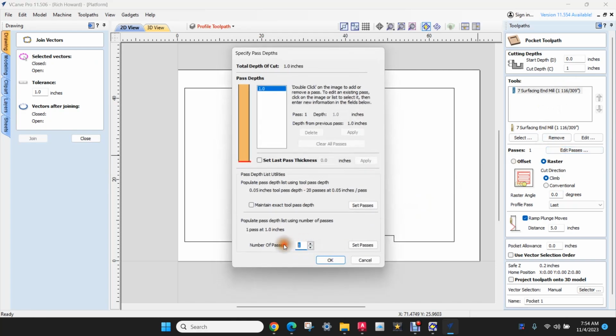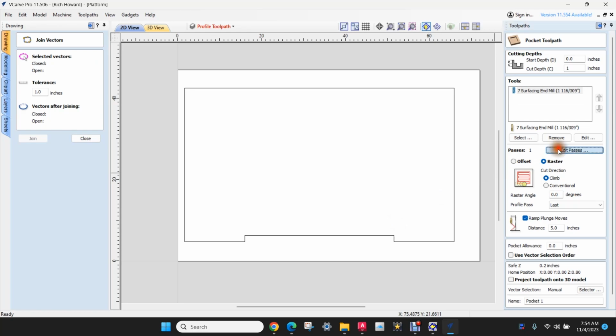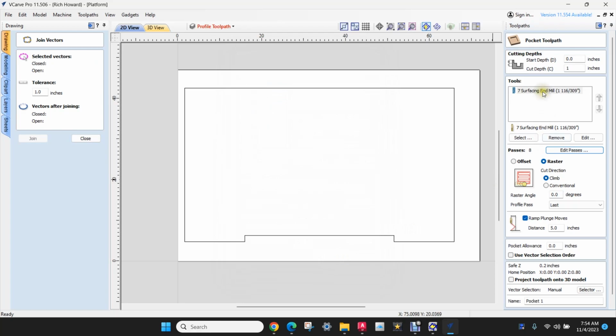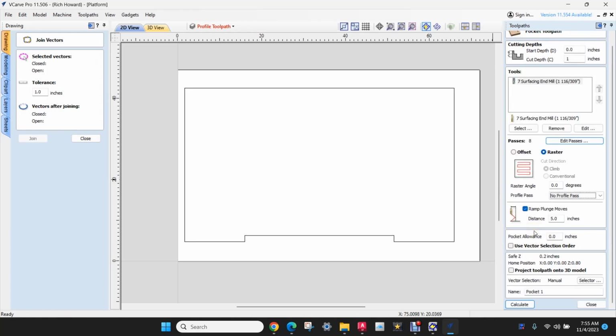Edit passes. 8. Okay. Set passes. All right. So a cut depth of 1 inch, 8 passes, an eighth of an inch per pass. No profile pass. Not concerned about that. Ramp plunge moves. Yeah, we're going to want to have that going real gradual because of the type of bit this is. So I'm actually going to increase that to 10. Pocket 1, calculate.